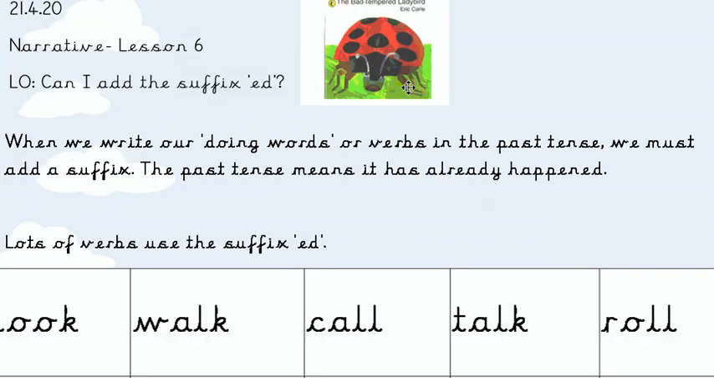So thinking about that suffix ed, it says here, when we write our doing words or verbs in the past tense, we must add a suffix. Now the suffix is just the bit that goes on the end of your word. So it's some letters that go on the end of your word. The past tense means it has already happened. So it might just be with these sentence starters. So it might say yesterday, so that means it happened in the past. Or earlier, that means it's already happened. Things that have happened already.